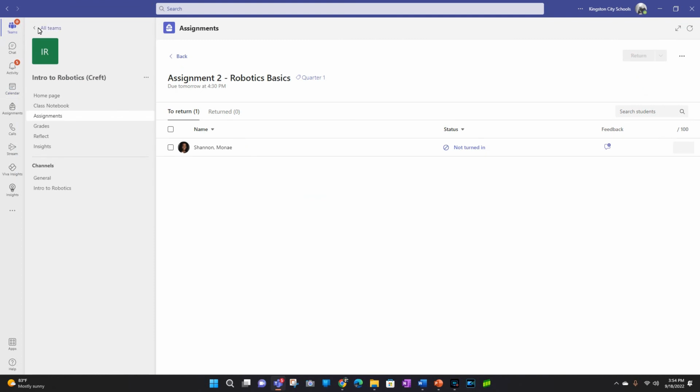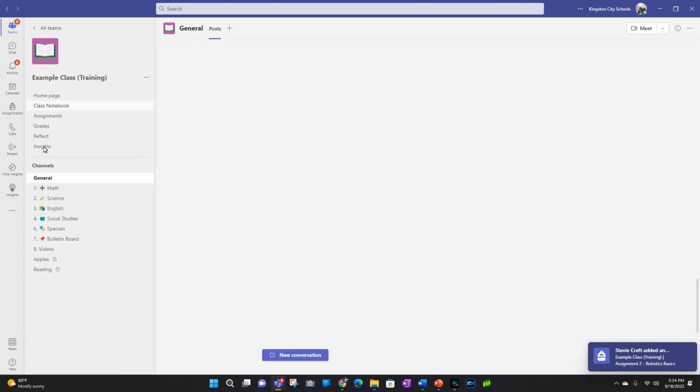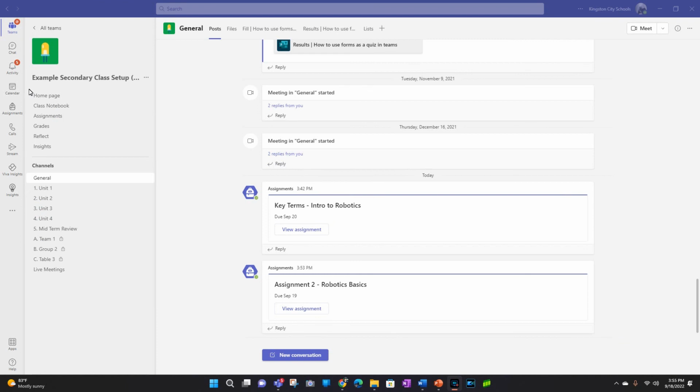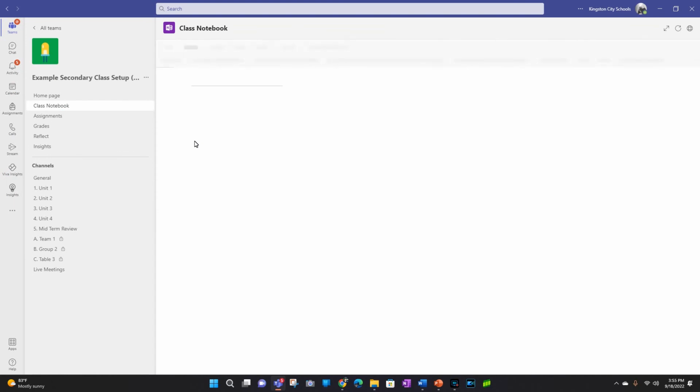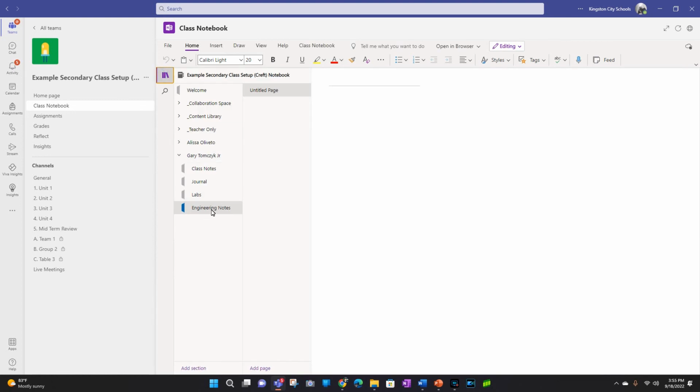So again, all of my classes now have it, even if they didn't have it before. Let me go to this class here. If I go to assignments, I drill into this class here, as you can see. If I go to class notebook, and I drill into my students' class notebooks here as well, even though I did not create an engineering notes area, now they do have that engineering notes section where this page will be populated in just a bit.